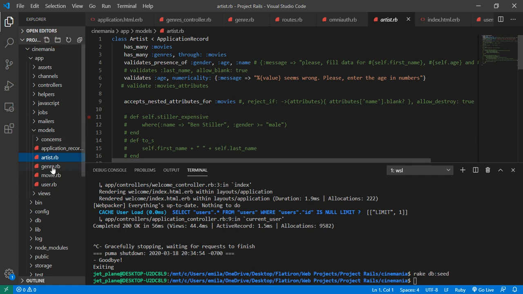different models and attributes that they have. For instance, artist has many movies, has many genres through movies, and validates presence of gender, age, and name. So we have these validations which prevent invalid data or bad data from being persisted into our database, which is a great macro provided by Active Record, and it accepts nested attributes for movies.